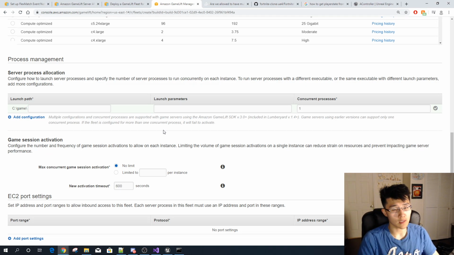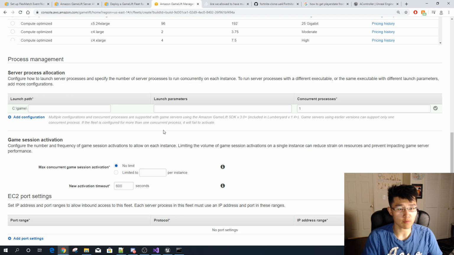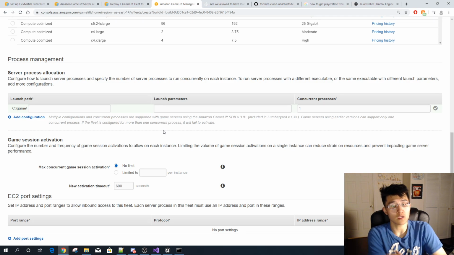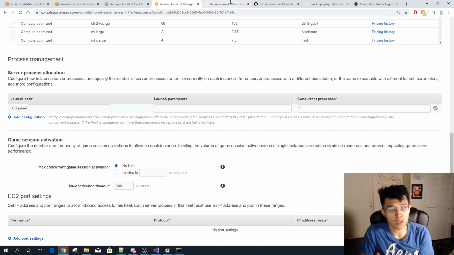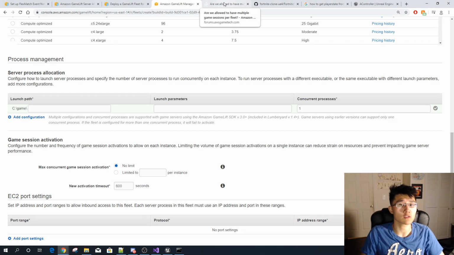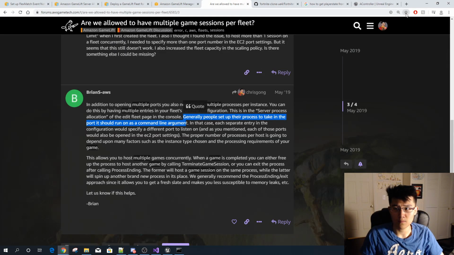So ideally, you should spread your game sessions across as many ports as you can, because you don't want that one port to get flooded. I don't know if what I'm saying is making sense, but you don't want it flooded with all those messages, with all those HTTP requests.